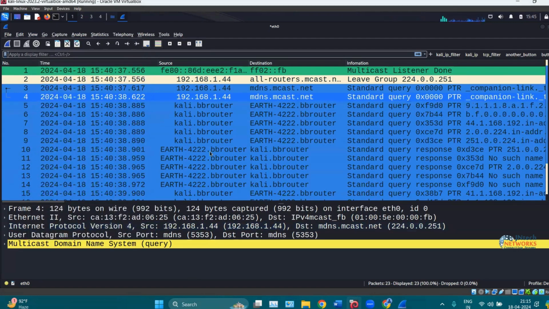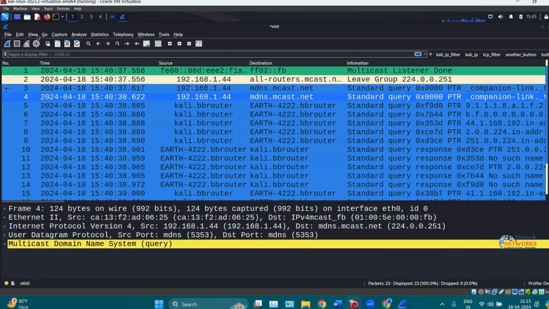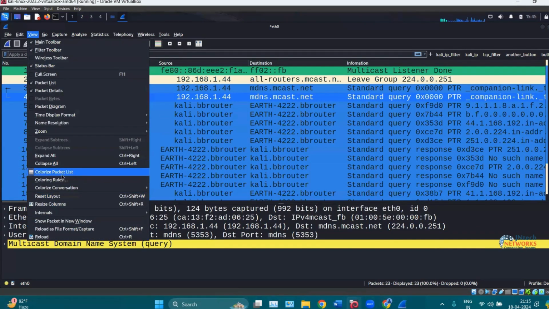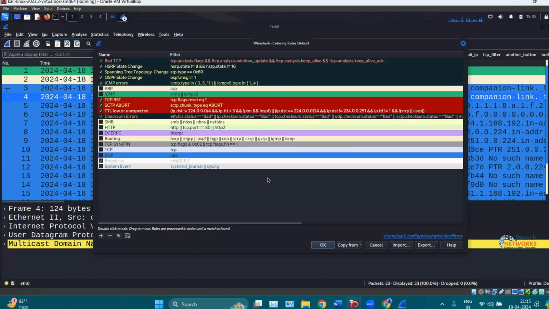Here you can see these colors. We have blue, green, yellow. These are the colors because of the coloring rules of Wireshark. If you want to check out the coloring rules, you can click on Coloring Rules. Here we have different coloring rules for different packets. For example, for ICMP, we have green color. For error packets, we have red color. For UDP, we have blue color, etc.